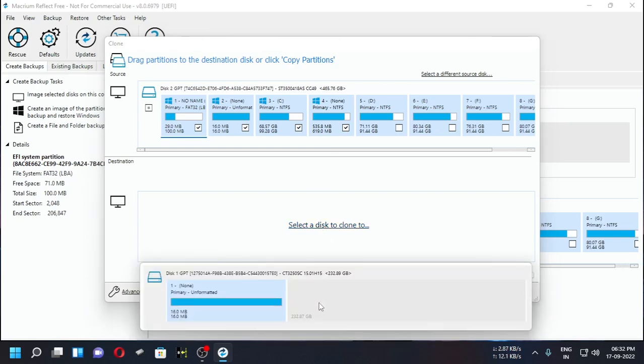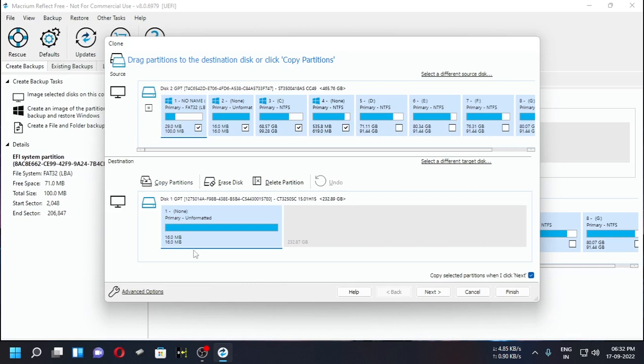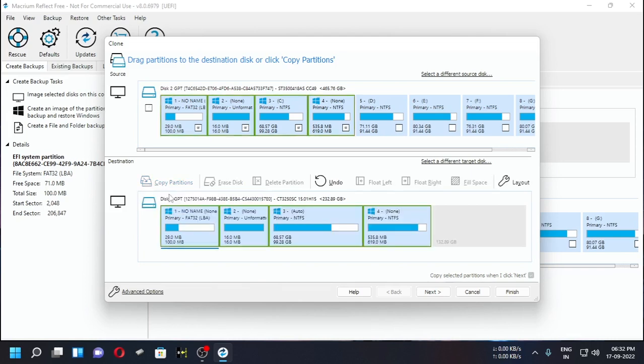Let's choose the 250 GB hard drive. Then I'll click on copy partitions. If I choose exact partition offset and length, the size of the C drive will be the same as my current C drive, and I'll have some leftover space on the destination drive.